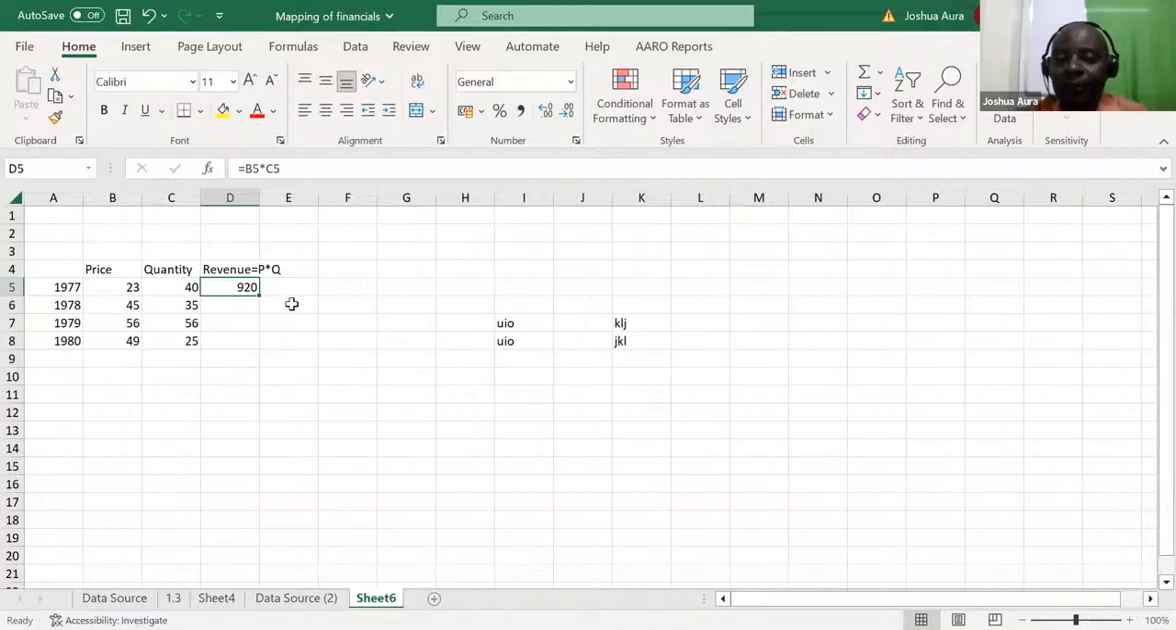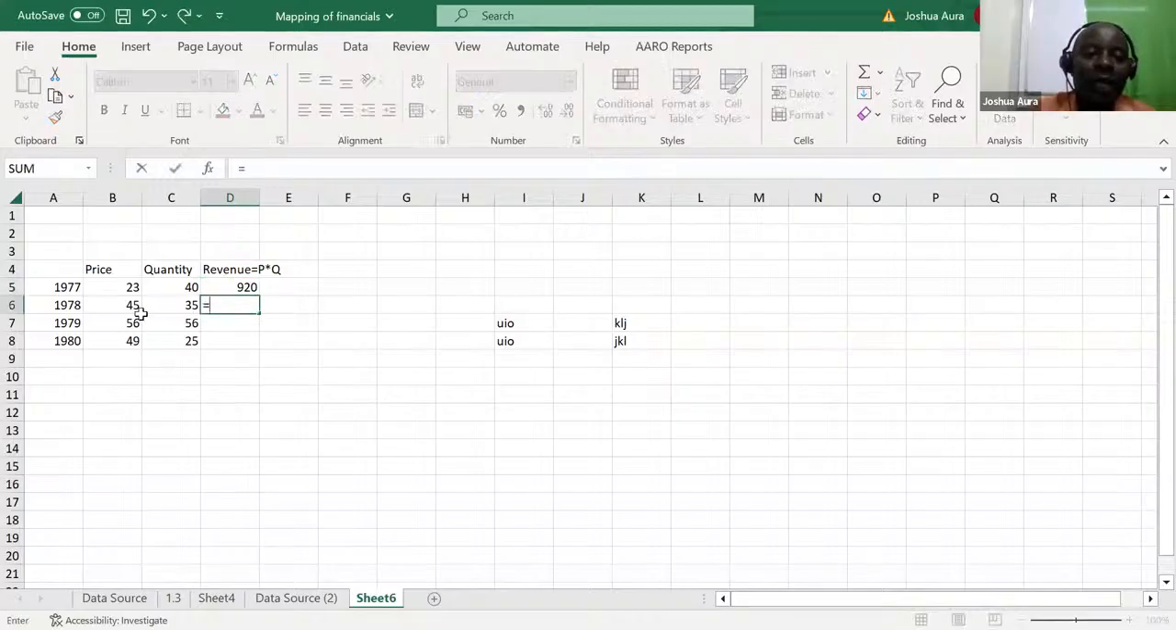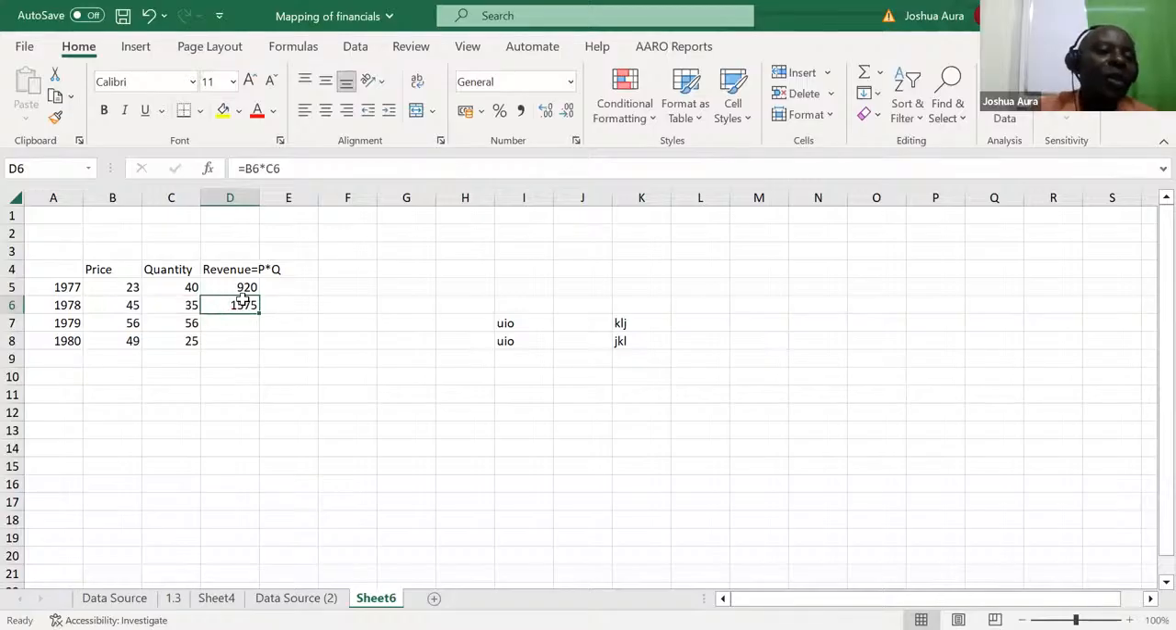Then I don't have to do the same for 1978, where I take 45 there, say times 35 there, and then control enter. I'm getting 1575, but this is a waste of time. Excel is all about copying. The power of Excel is about copying previous formulas. So I don't have to keep on repeating a formula. No. So I need to undo this 1575.